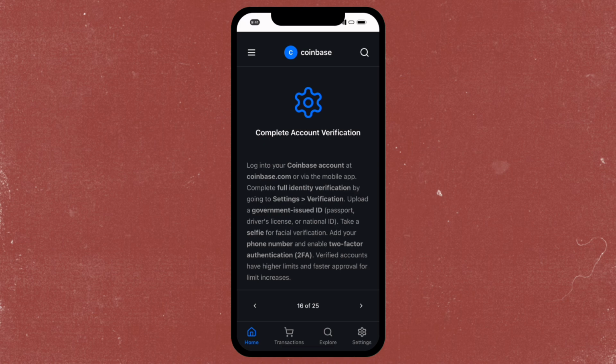So what you're going to do is just upload a government issued ID. It could be a passport, driver's license, or national ID. You also have to take a selfie or facial verification, and then add your phone number and enable two-factor authentication, which is 2FA. Verified accounts have higher limits and faster approval for limit increases.